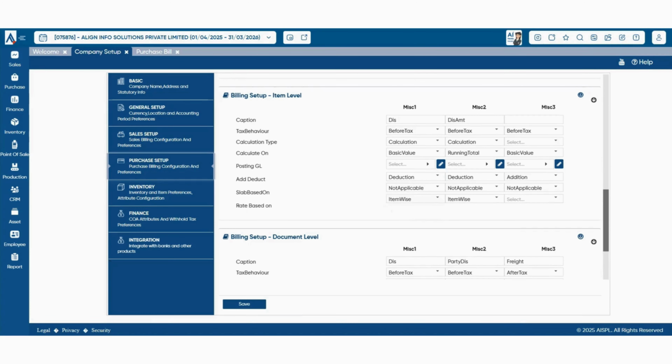Another advanced option is slab based on. This determines whether the extra field calculation is based on the quantity of items or on the amount. Then comes the freight based on setting, where you can specify how the freight should be applied, whether item-wise, party-wise, brand-wise, party brand-wise, or based on any other chosen classification.